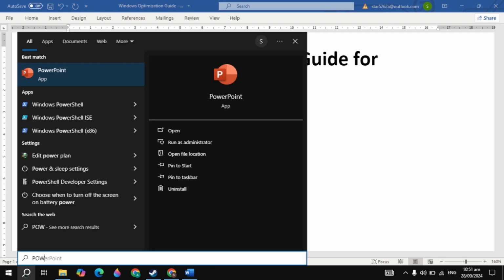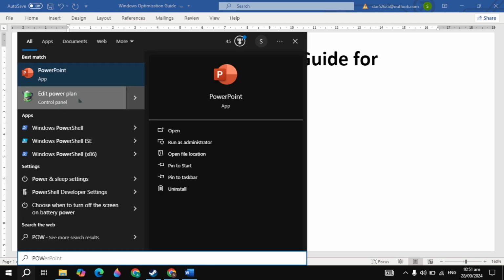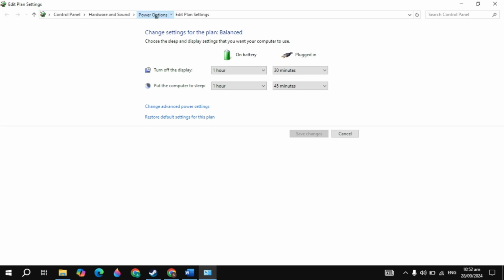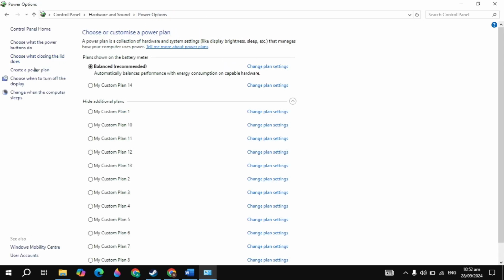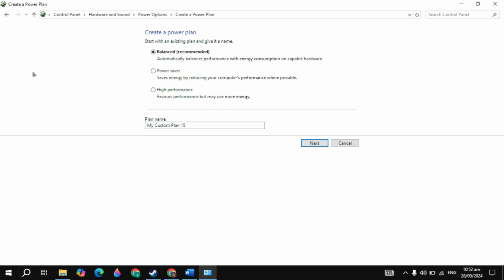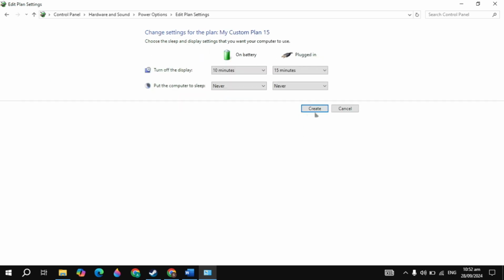So go to the Windows search, type in power plan and it will appear on the top, so open it. Now click on the power options, then just click on create a power plan. Now here just select the high performance power plan, click on next, then just create it.